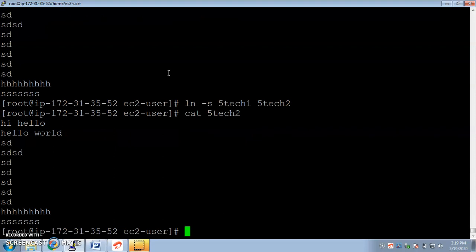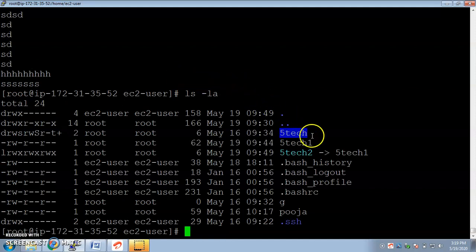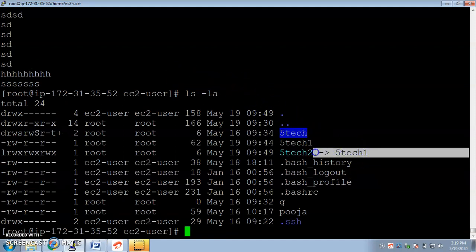Now how do I check whether the file is symbolic linked or not? ls space -la, if I display it here, you can see very clearly 5tech2, can you see a symbol here? And 5tech1 is the source file to which 5tech2 is linked. So 5tech2 is a linked file, 5tech1 is a source file, and this is a symbol which is linking these two files in a very simple manner. That is why it's called symbolic link.